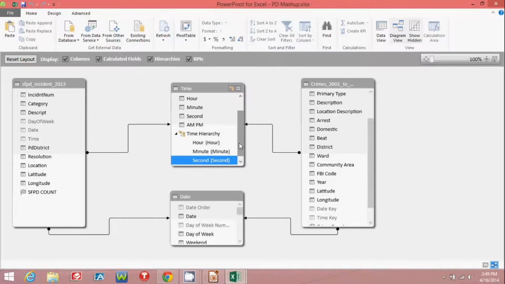Additionally, on the individual San Francisco and Chicago tables, you can create hierarchies if there's some that you'd like to have within the reporting tool that you're using. So for example, on that San Francisco table, you could create a hierarchy where category drills down to description.